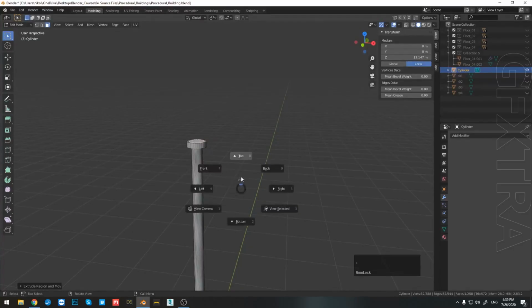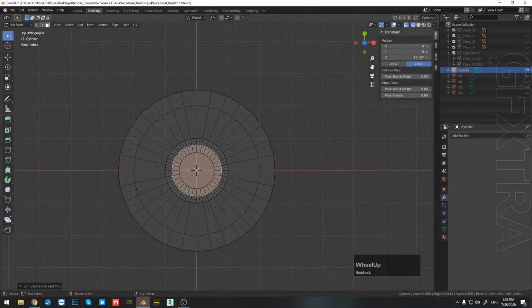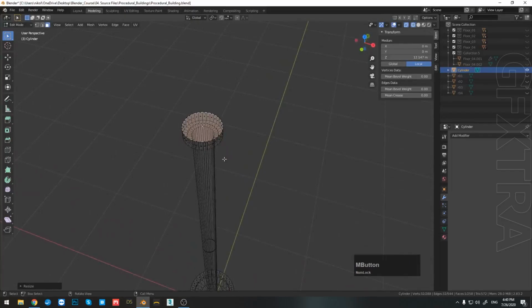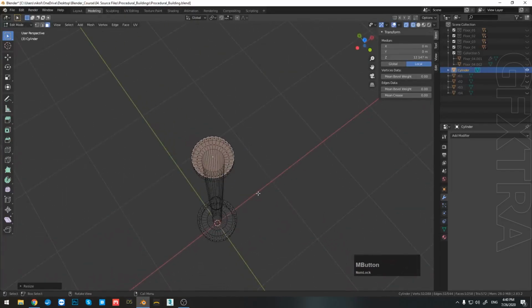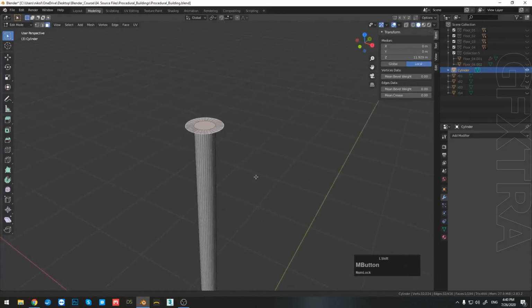I'll have to go to top view. Now let's change to wireframe mode, and you notice the circle is too far inside, so I need to scale it back out by pressing S, like this. So let's start off again. So let me go back from wireframe to solid view mode.